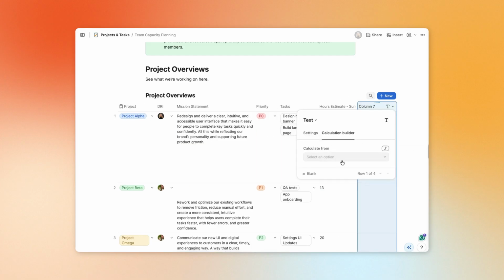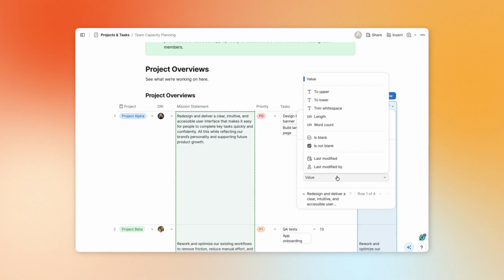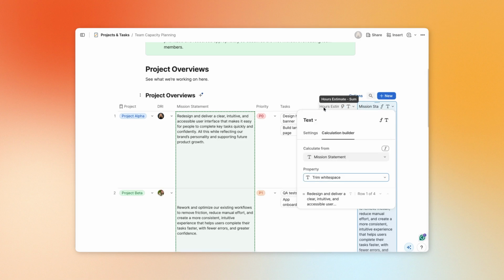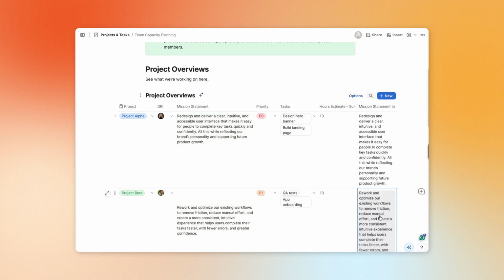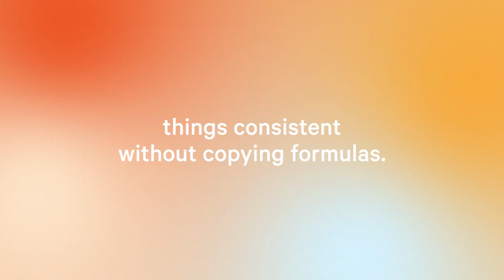Coda will then ask you which column to build a calculation for. Select your text column, and Coda will automatically suggest text-based options like trimming extra spaces for formatting text more consistently. We choose one, and Coda fills the column in automatically for every row. This might seem small, but it saves a lot of time and keeps things consistent without copying formulas.